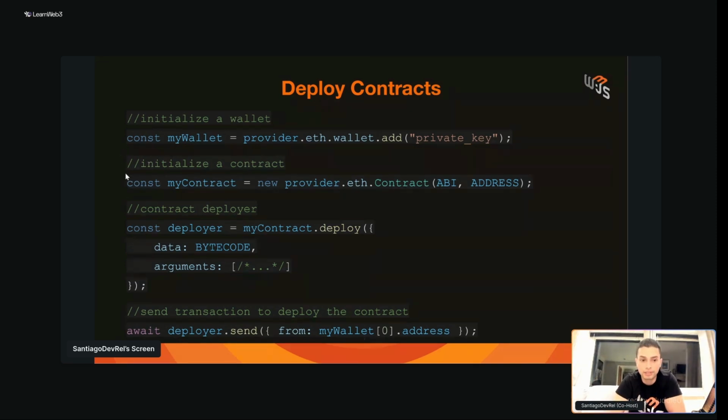Then something really important that we will also use a lot is to initialize a contract. To initialize a contract, we just need to type new provider.eth.Contract with the C uppercase. Then we will need to send the ABI. In this case, if you deploy the contract, you don't have an address, but you can also send only the ABI, and then you will create a contract instance.